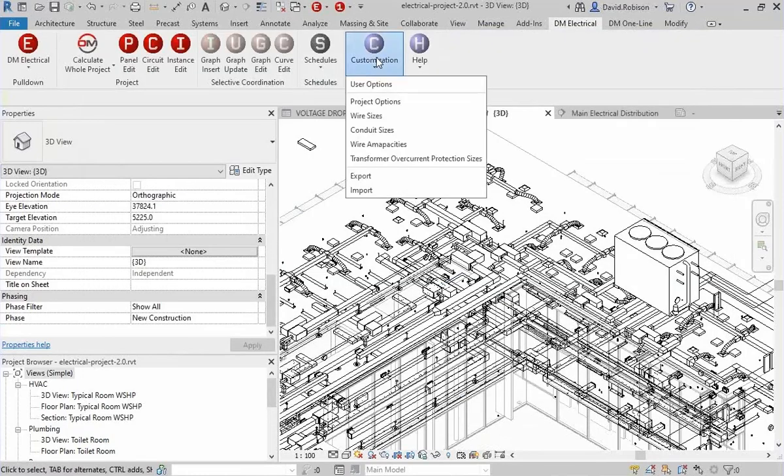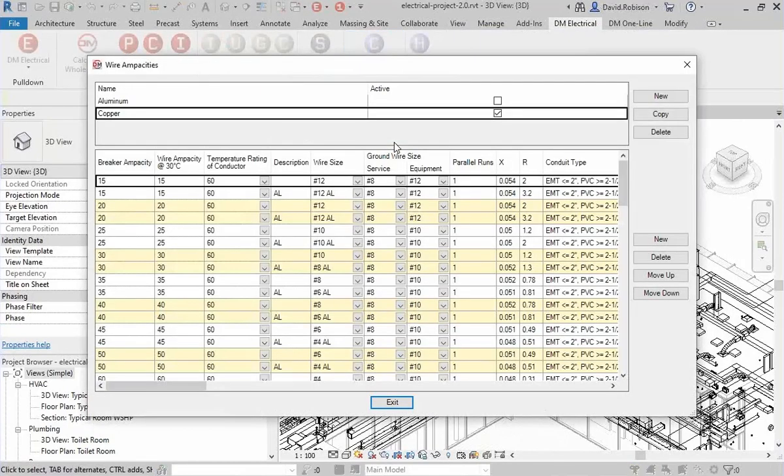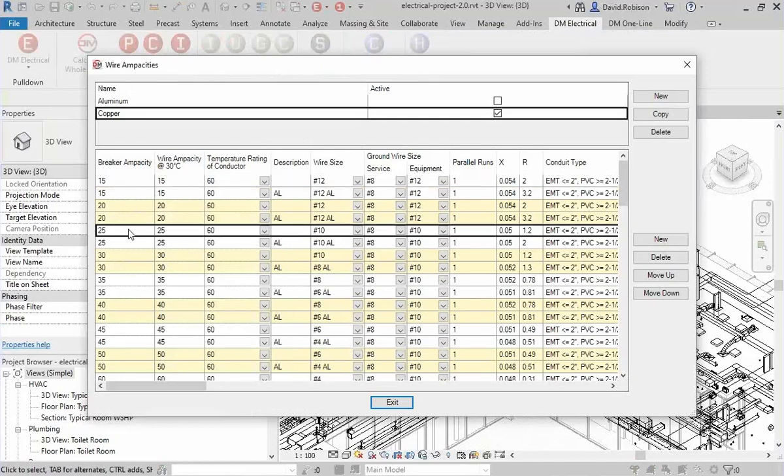We also have added wire ampacity to our wire sizing. Previously we just had the breaker ampacity for a configuration of wires. Now we also have the wire ampacity at 30 degrees Celsius. So for a 25 amp breaker, it's going to have 25 amp. The wire is a 25 amp wire as well.